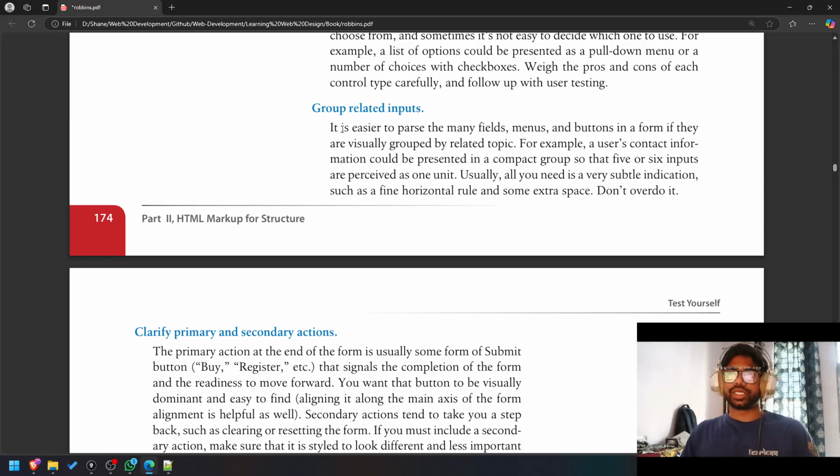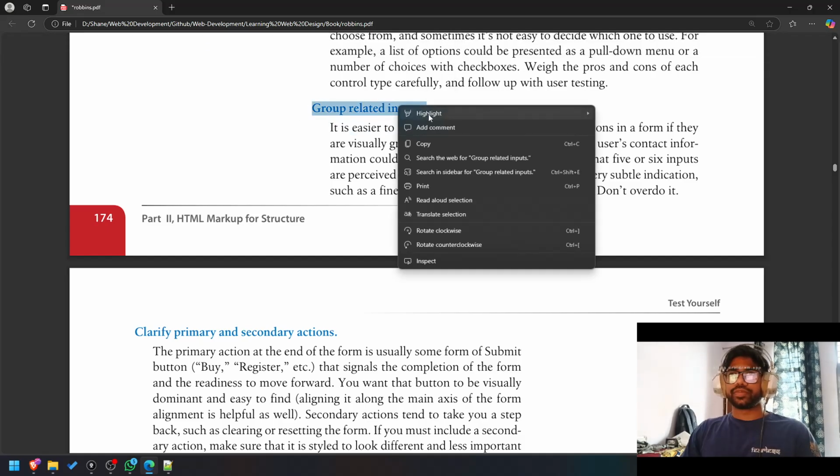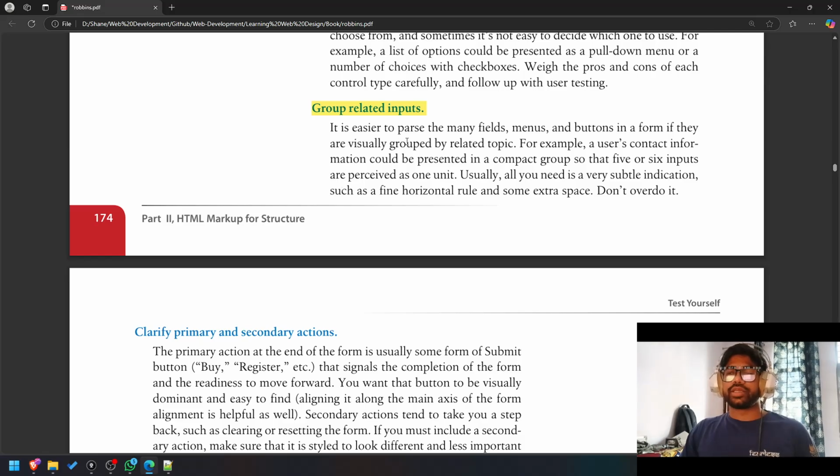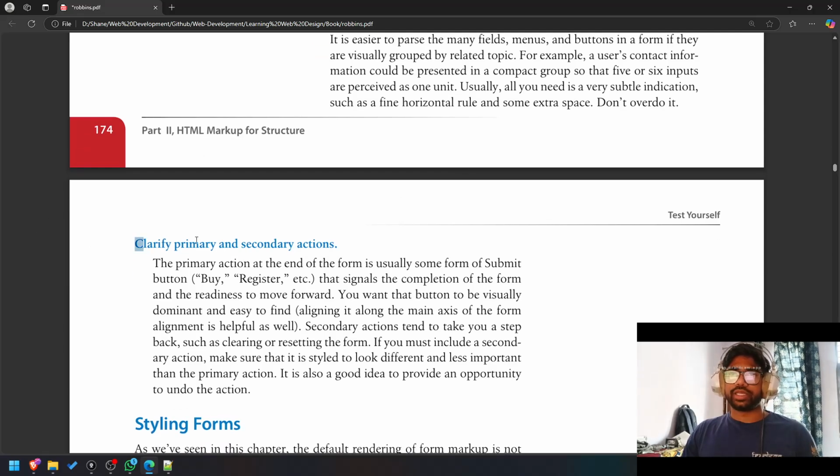Group related inputs. It is easier to parse the many fields, menus and buttons in a form if they are visually grouped by related topic. For example, a user's contact information could be presented in a compact group so that five or six inputs are perceived as one unit. Usually, all you need is a very subtle indication, such as a fine horizontal rule and some extra space. Don't overdo it.